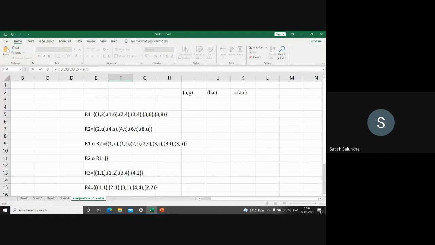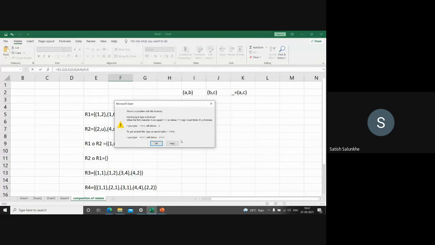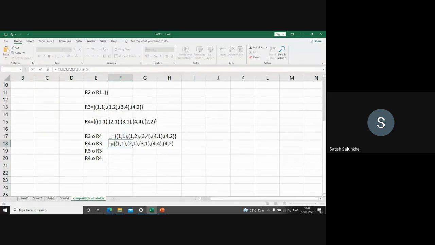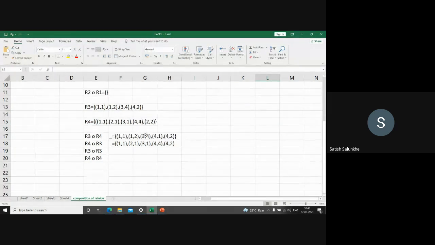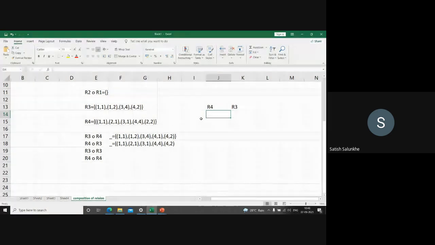So again, I am coming back to the point we were discussing: if A comma B belongs to relation R1 and B comma C belongs to relation R2, R1 has some collection of elements and R2 has some collection of elements, and we want to find R1 composition R2. We take all A comma C such that A comma B belongs to R1 and B comma C belongs to R2. Coming back to R4 composition R3, we are identifying 1 comma 1 here. So this 1 is related to whom? We are discussing with respect to R4 and R3.